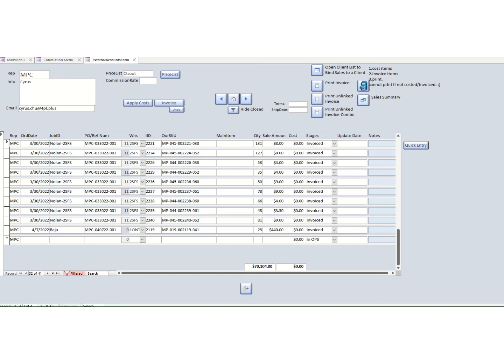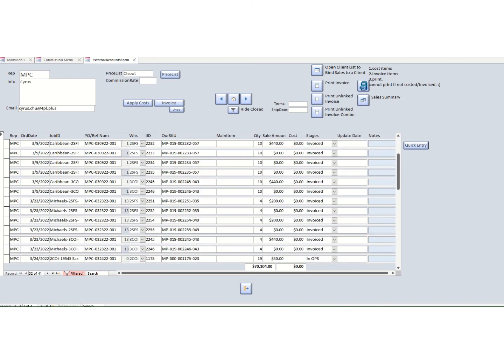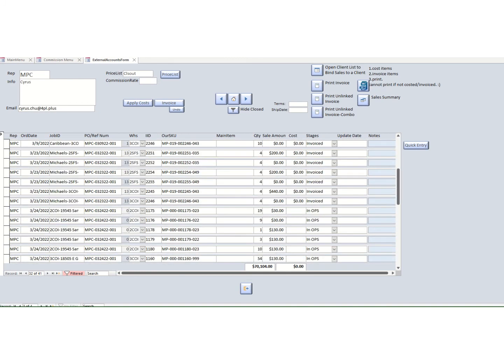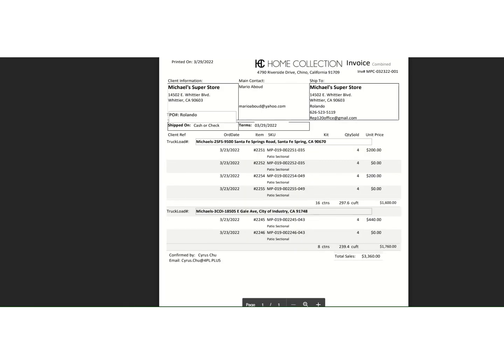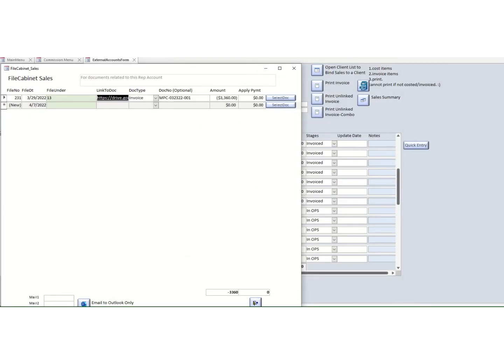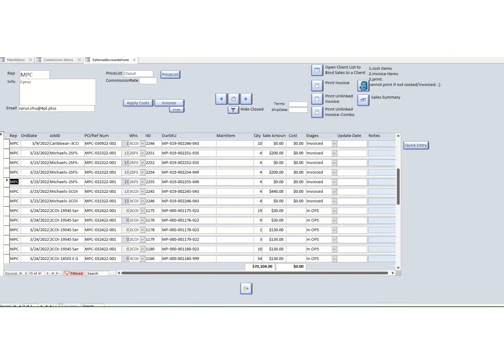I even have a file cabinet which shows, for example, documents. That's it.